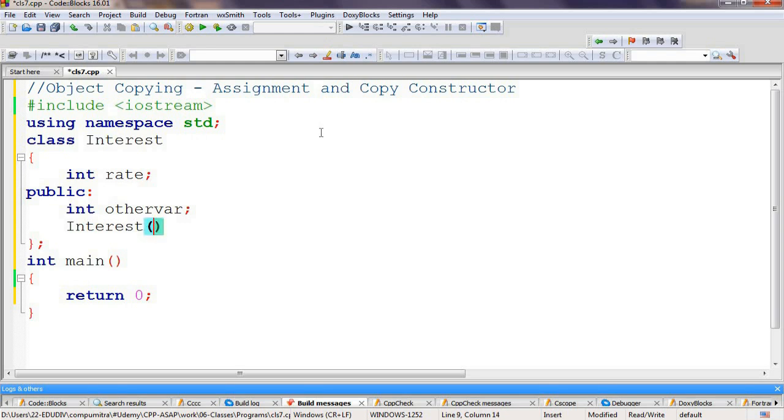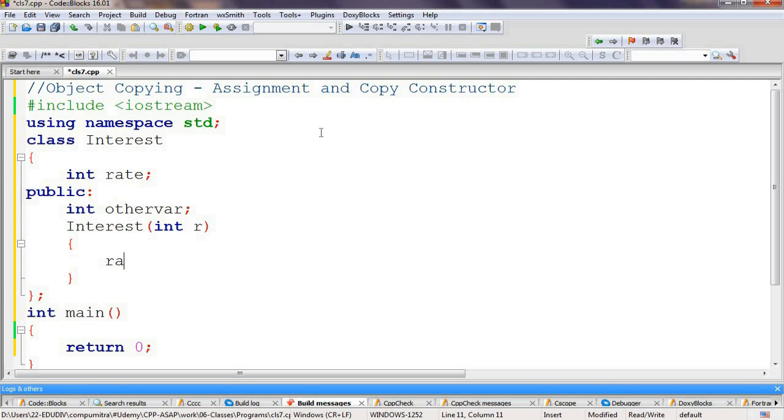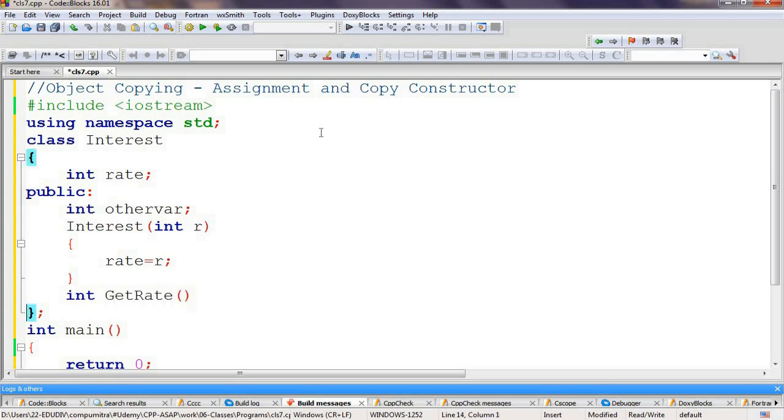And this constructor is a parameterized constructor where I am passing the rate. So as soon as I am passing the rate, this rate which is internal to my class will be set to whatever I have passed. So when the object is created, this rate will be passed and given to the internal value within the class. And since it is an internal value, I have to write a function to get this value, getRate, which is a typical method, and will return this rate.